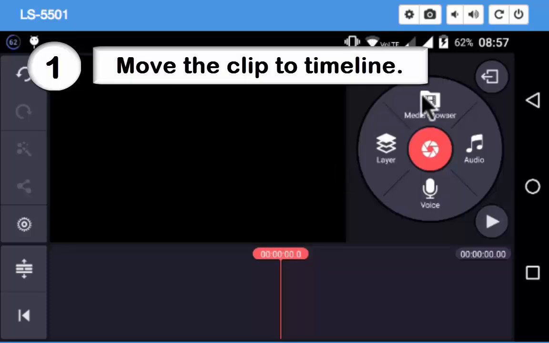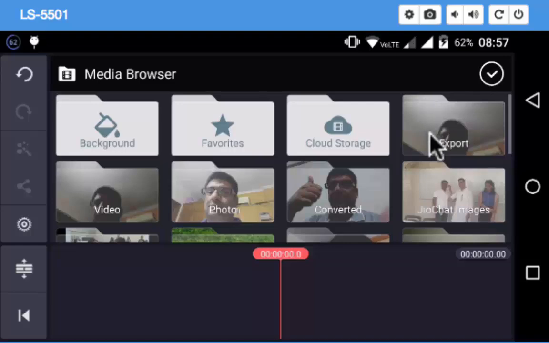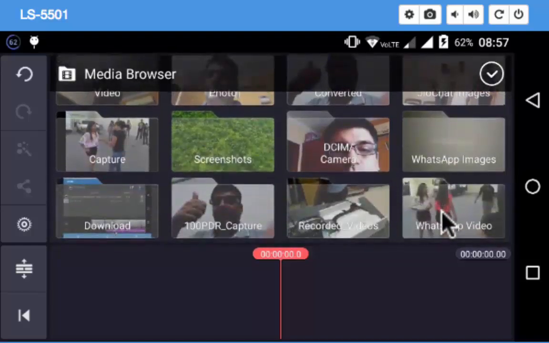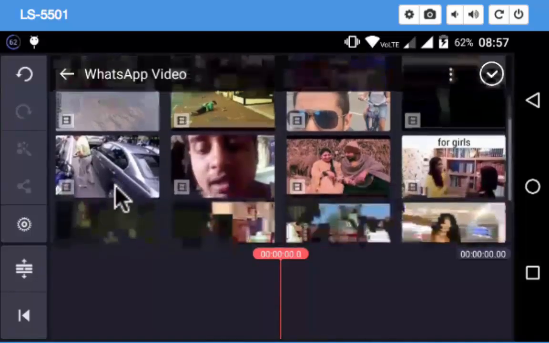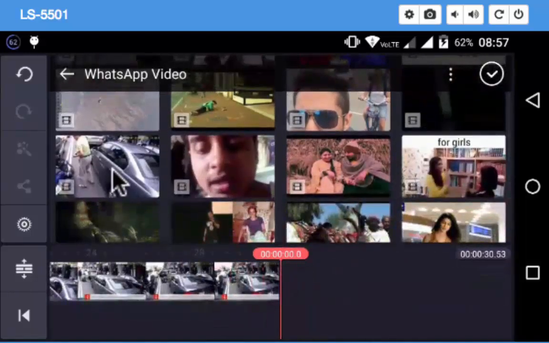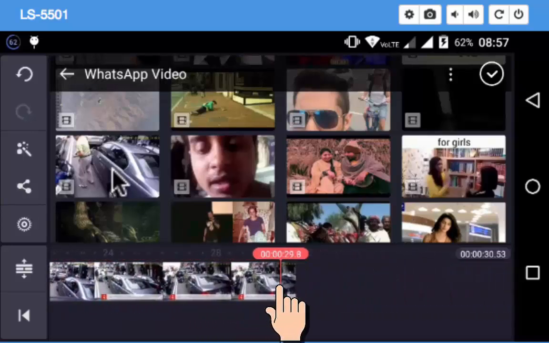Move the clip to timeline. For that, open media browser. Choose the clip. For now, I am choosing a WhatsApp video. It falls on the timeline. To move it around, simply drag the layer and you can move the video on the timeline.